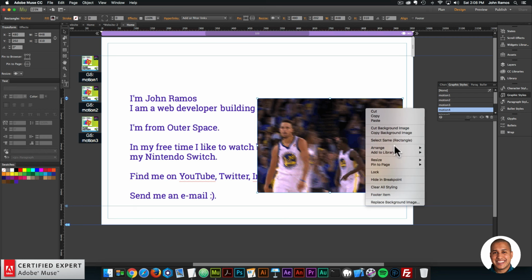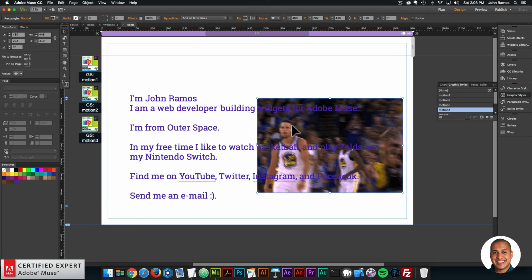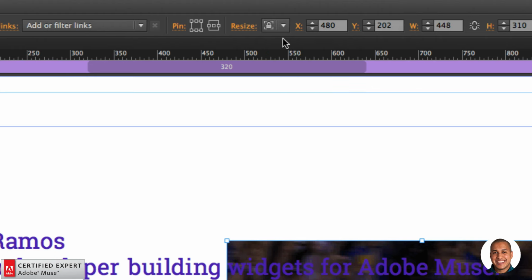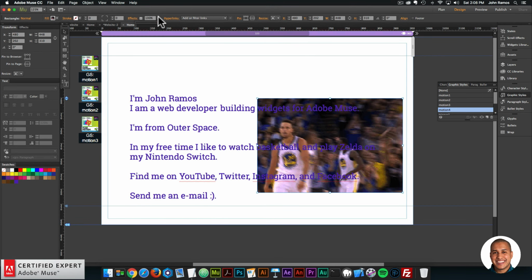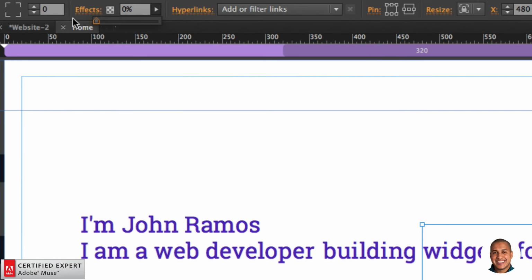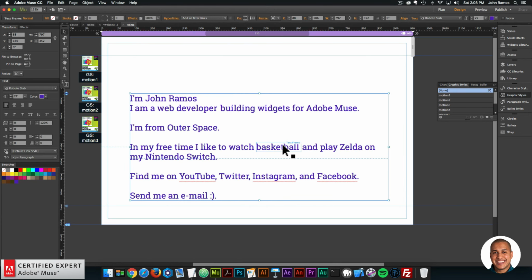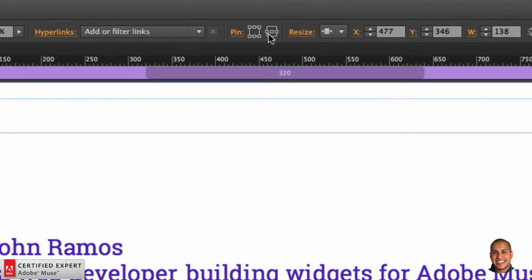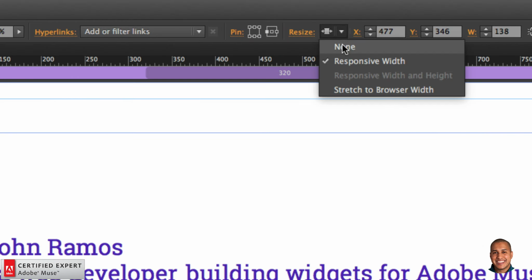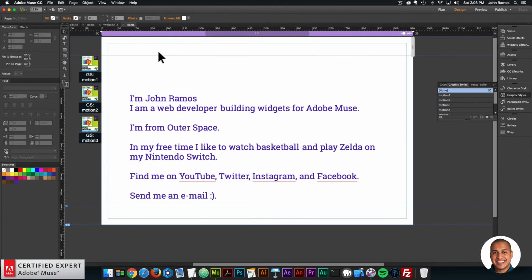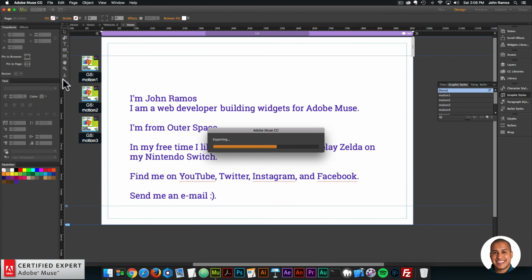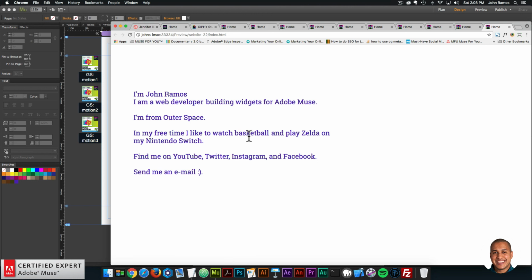Okay, I'll arrange send to back and resize, say none, and the opacity we'll say 0. Okay, and also for the text basketball, I'm going to responsive pin to the left and say resize none. All right, so let's see how that looks. Oh, again, I haven't added the Muse Motion widget.